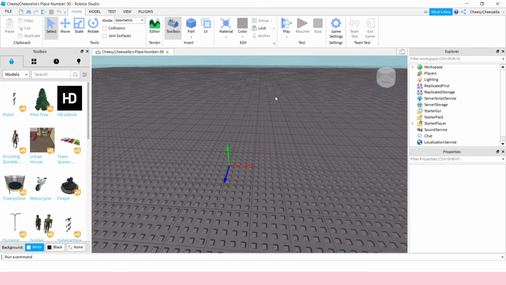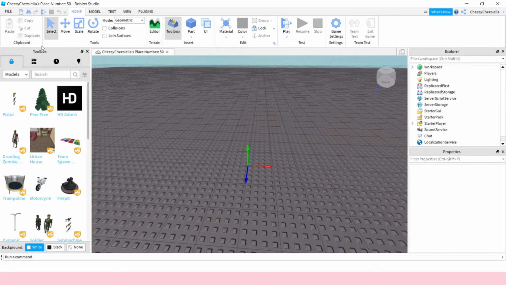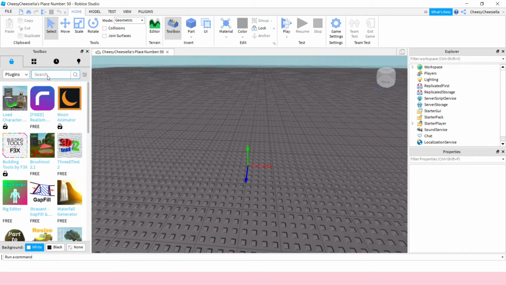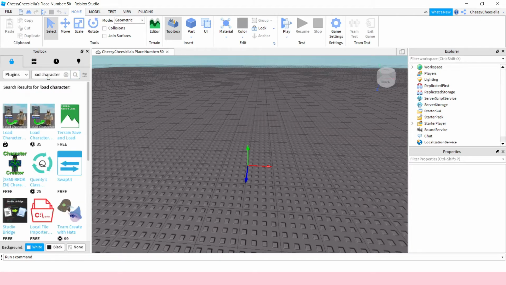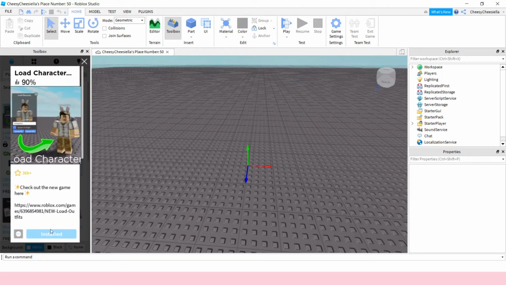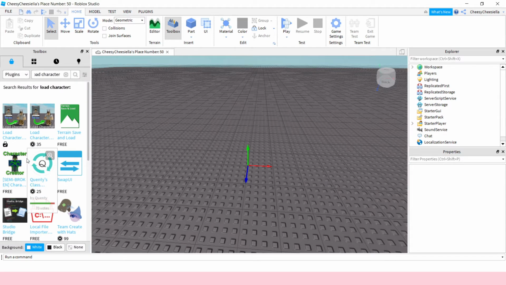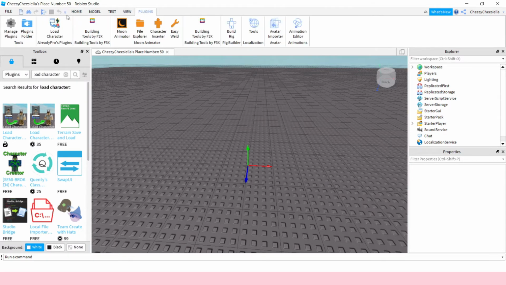Once you're in Roblox Studio, this is what everything should look like. Go to the toolbox and change the mode to plugins. Now type in load character. Now click on the first result and press install. I already have this plugin installed, so that's why it's grayed out right now. Once you have the load character plugin installed, go to plugins and then press on load character plugin.